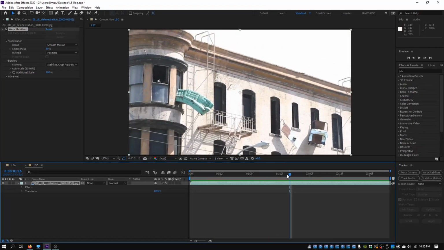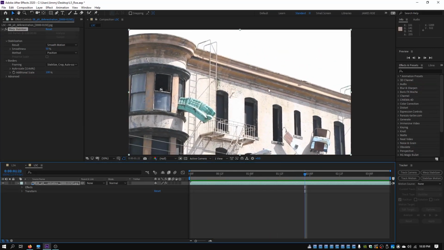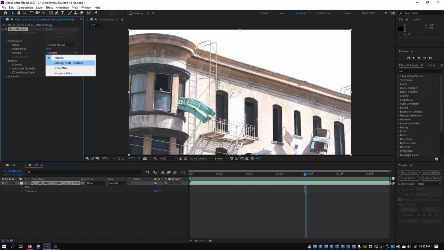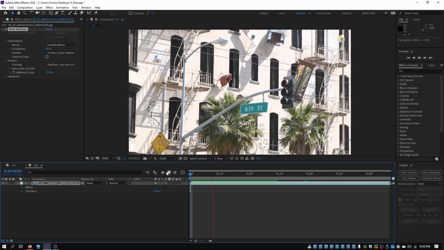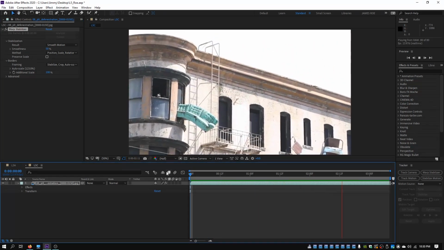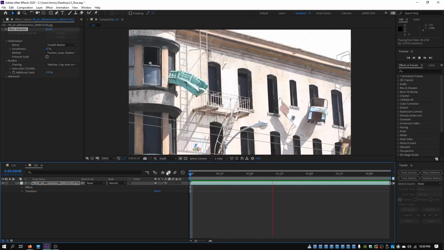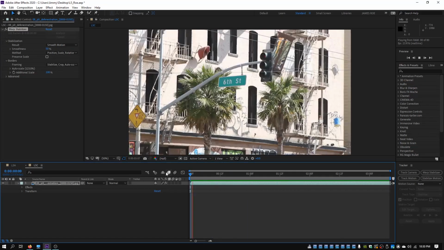So if you're having warping problems with the warp stabilizer, turn that off. Use position. Or try this one, position, scale, and rotation. So now it's keyframing all three of those transform properties to try and smooth out that camera move. Let's look again. See if this one worked any better. Nope, I'd say that one is second to worst.